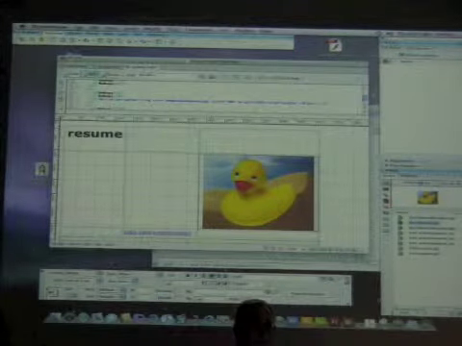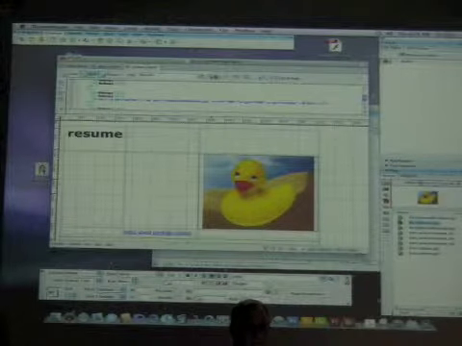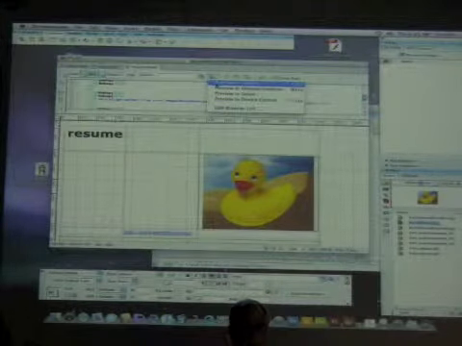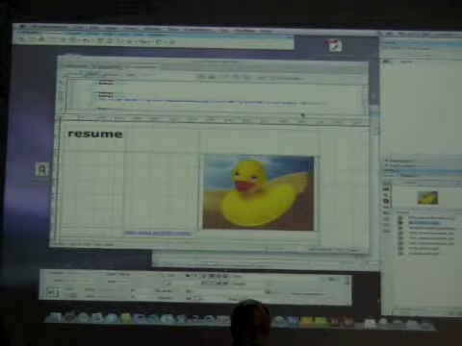So now if I go to preview this in the browser, preview in Firefox, and I'll go ahead and save it.